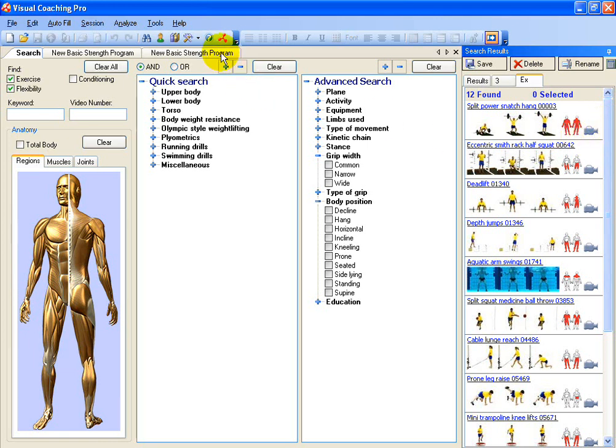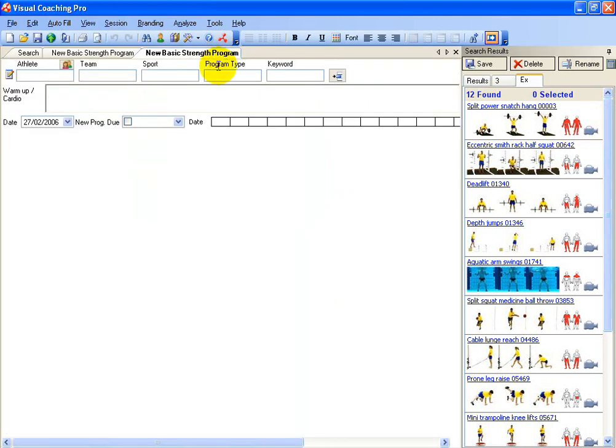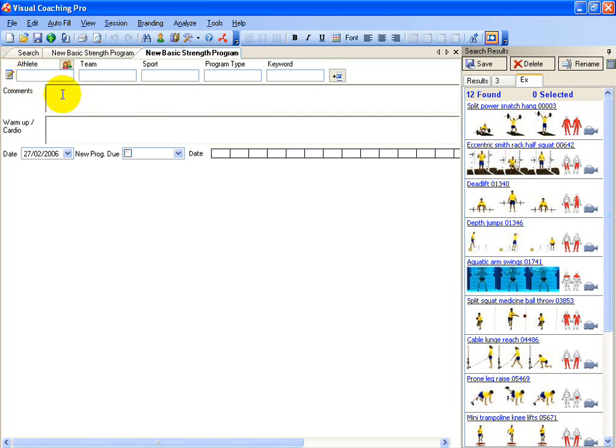So let's go to building our basic strength program. So we click on our basic strength program, and we have here the athlete's name, so you can put the name in, the team, the sport, program type or keyword. So if we look next to the athlete, we have a notes or comments area. So if you click on that, you'll see a comments box will appear, and that's where you can write comments in relation to the athlete or the team, and that's really just viewable by you. So if you email that program off, they actually wouldn't see your comments.